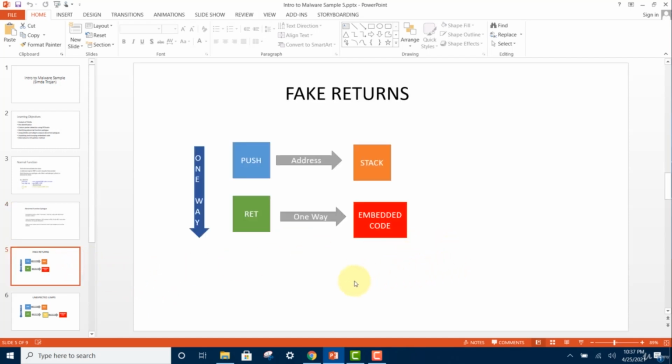Fake returns. This is an example of an abnormal function epilogue. Sometimes we will see a push which pushes an address to the stack. Following that, there will be a ret instruction. Normally, we won't find a push just before a ret. We were supposed to have a pop before a ret. However, in this abnormal malware code, sometimes you will see a push before a ret, and the ret will return to whatever address is on the stack.